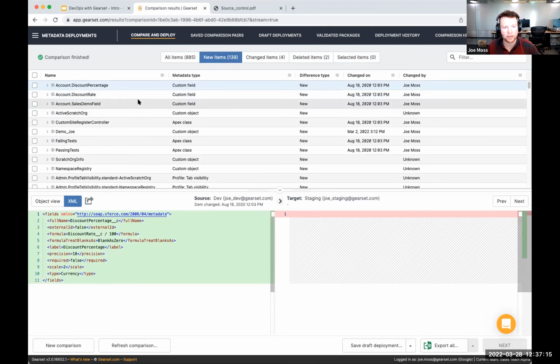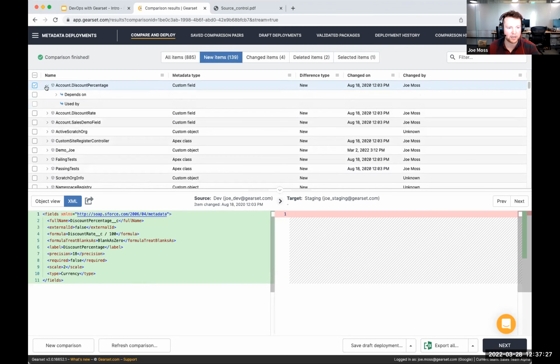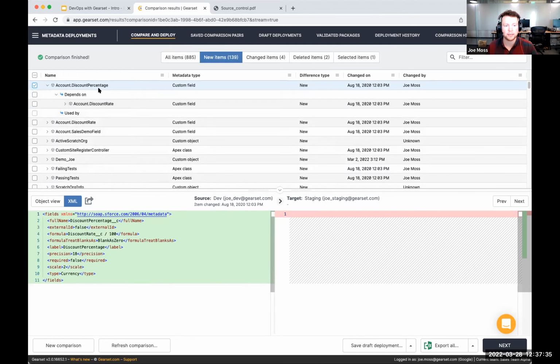There's a few things within each individual component that I'm able to see. An example here is I've got a new item, discount percentage, that I want to deploy. I've made this custom field and I want to get that from my dev environment to my staging. If I expand the chevron, we're able to see any of its dependencies and where it sits within the hierarchy, whether it's used by anything or depends upon something else. Discount percentage depends upon discount rate. So it makes sense, I'm going to include that as part of my deployment.